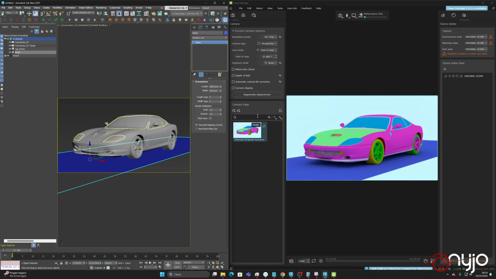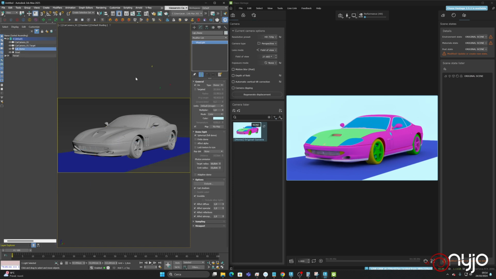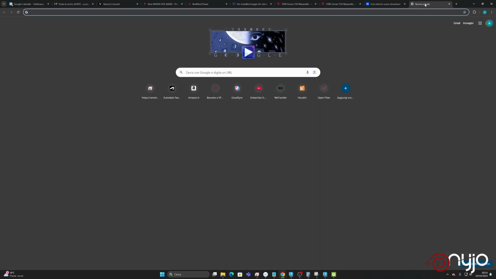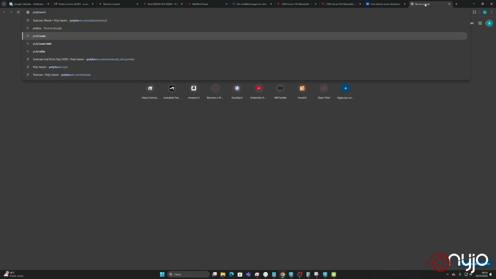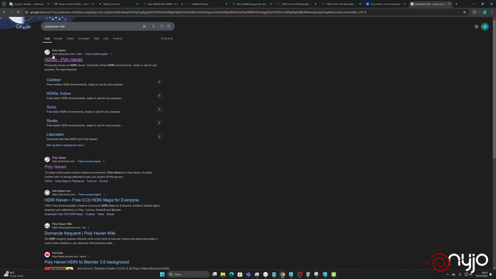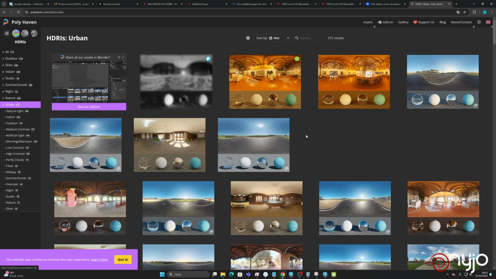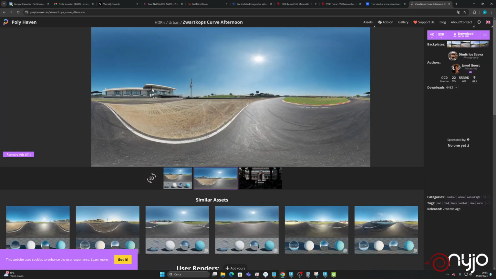So let's say that we have this connection. For the moment, we have essentially nothing special. We can decide to go and pick, for example, a dome light, and to do that, we can go to Poly Haven to pick an HDR map. Let's see what we can do. Let's go for the urban one for the moment, just a temp HDR map we are using. Okay, so let's say that we are going to use this one.